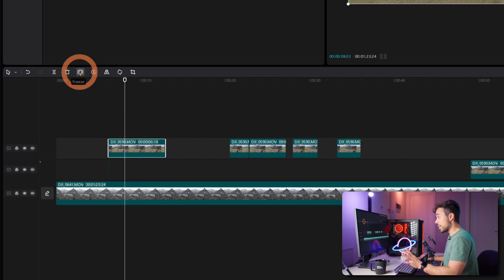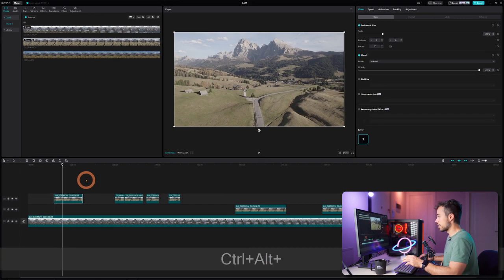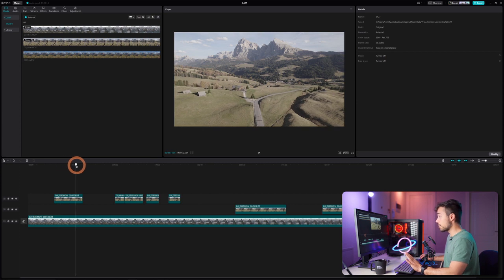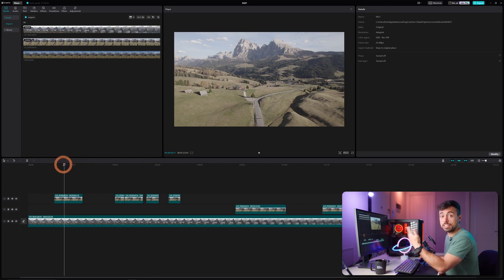Now freeze is a very interesting option because sometimes you just want to pause the video for a second and see an image for a little bit longer. So let me zoom out here a little bit. And you can see that here we just have the drone going forward. But let's say I just wanted to stop on this image here for 5 seconds to show something on screen, like text, for example.